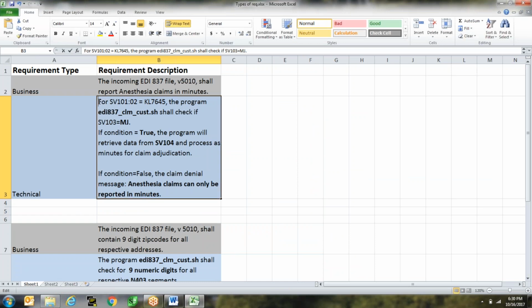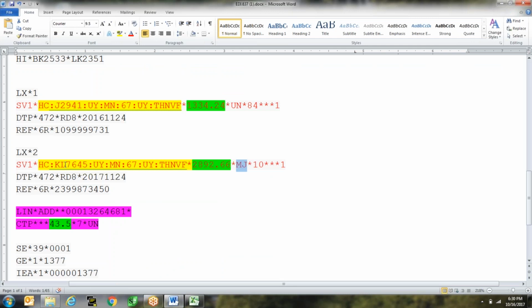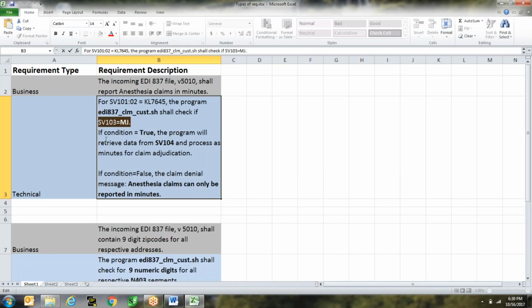So I'm telling the system, second part of SV101, if this is the value, this program, it's a confusing name, but don't worry about it, shall check if SV103 is MJ. If this is this, that means this is anesthesia. SV103 is MJ. Check this. If this condition is true, the program will retrieve data from SV104.